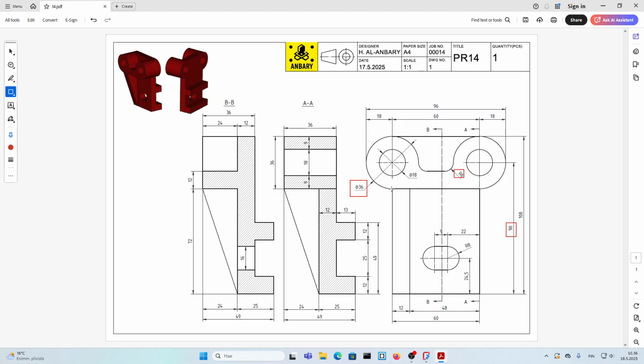The circles are connected with two straight lines, this one and this one. Now, of course, there's a fillet in here. And the dimension between these two lines in here, this dimension from B, we can see it's 12 millimeters.